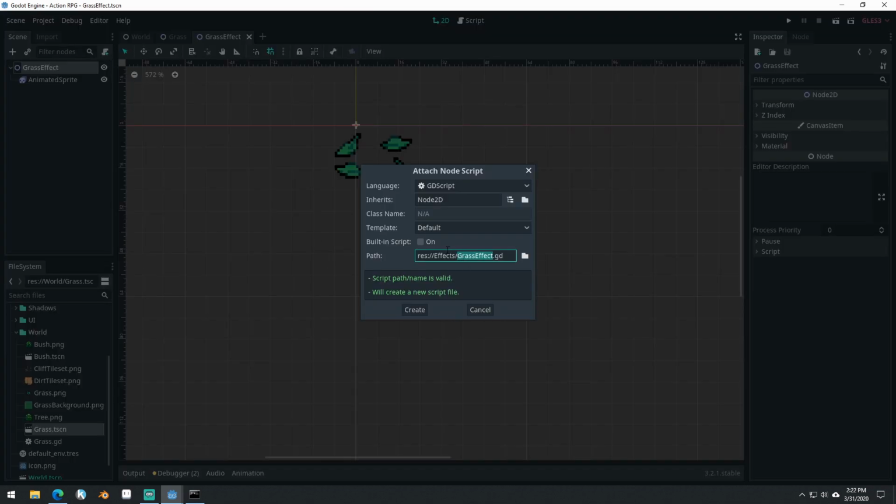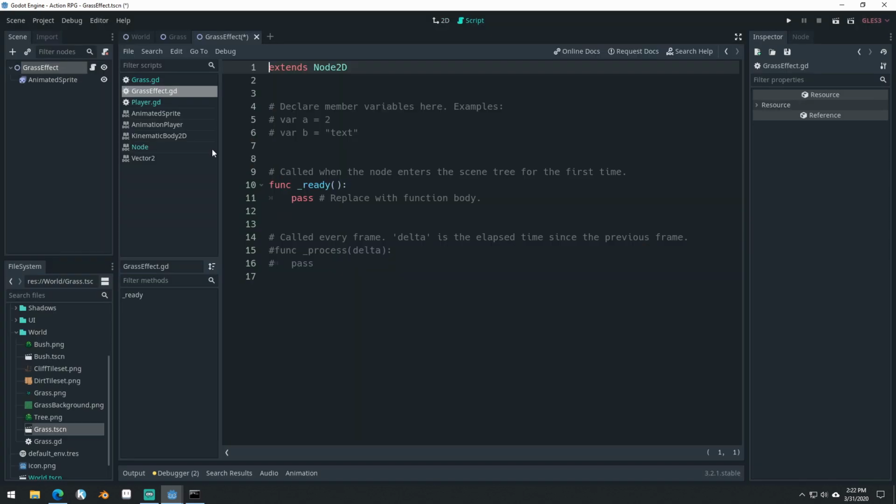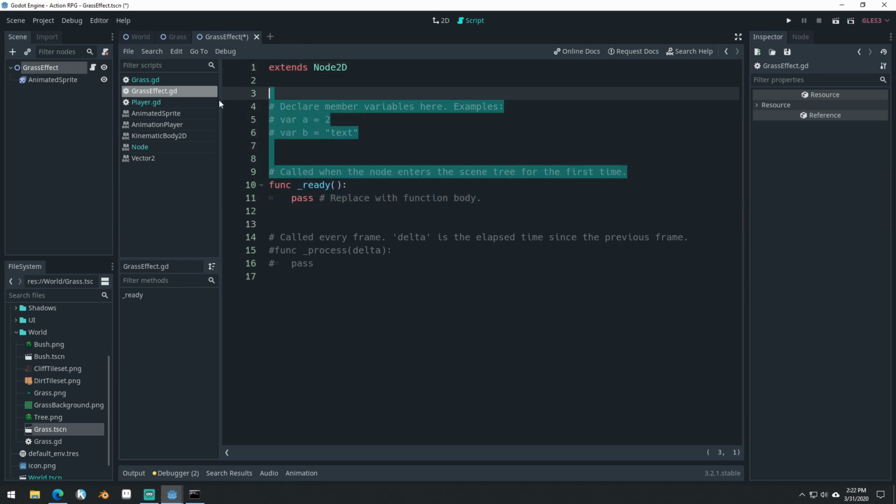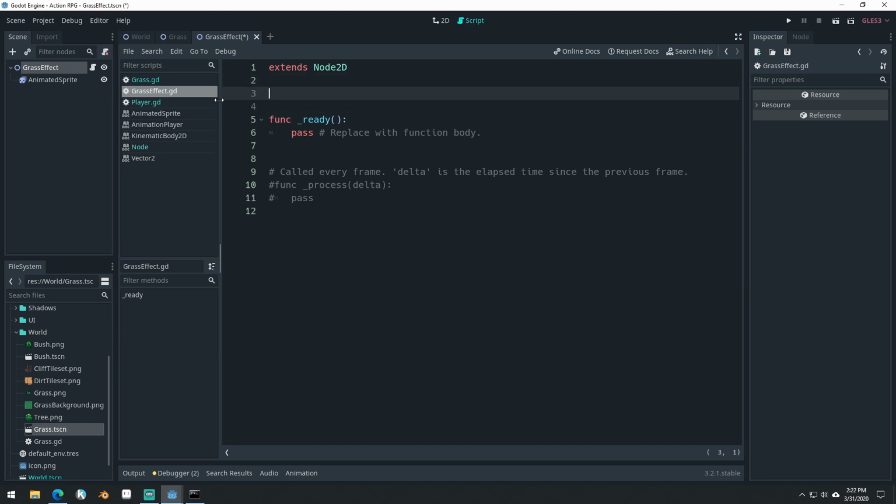We'll add a script that should be added under effects, grass effect. And we'll just call this, well, actually, instead of calling it grass effect, let's just call it effect for now. Well, we'll leave it grass effect. We'll probably end up changing that later. So create. And then inside of here, we're going to get access to our animated sprite. So onready var animated sprite equals animated sprite.